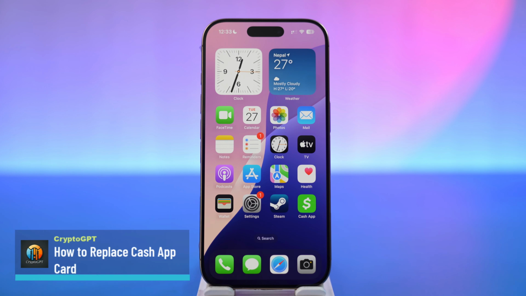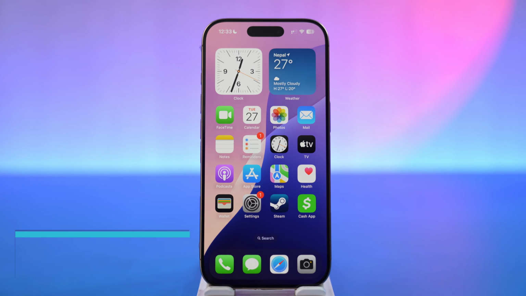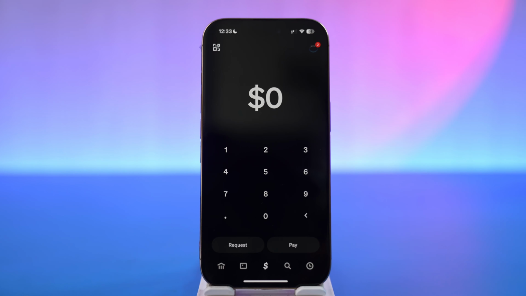How to replace your Cash App card. If you want to replace your Cash App card, it's actually very simple to do. First of all, we launch Cash App, and this is the interface that you will be able to see.